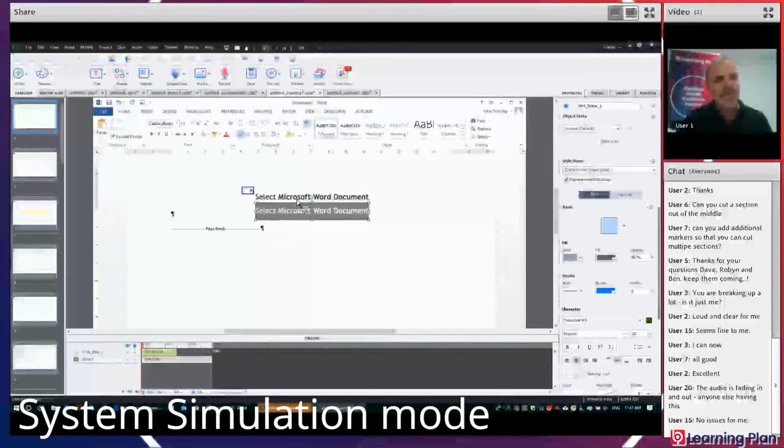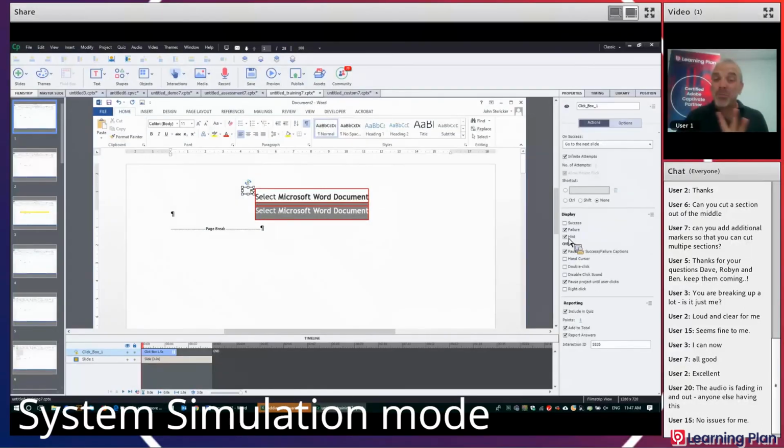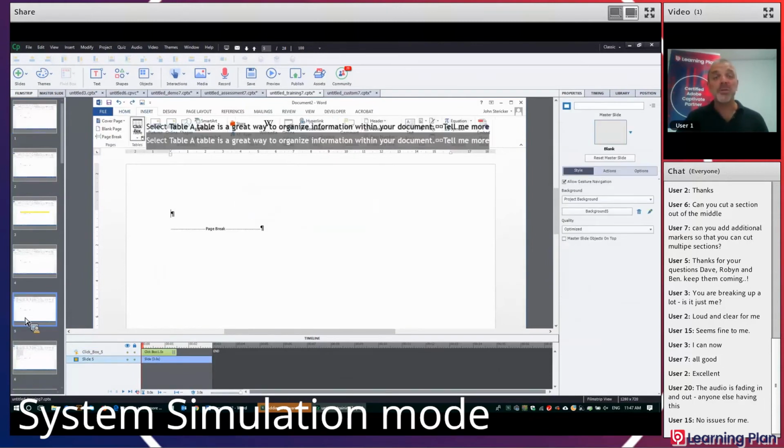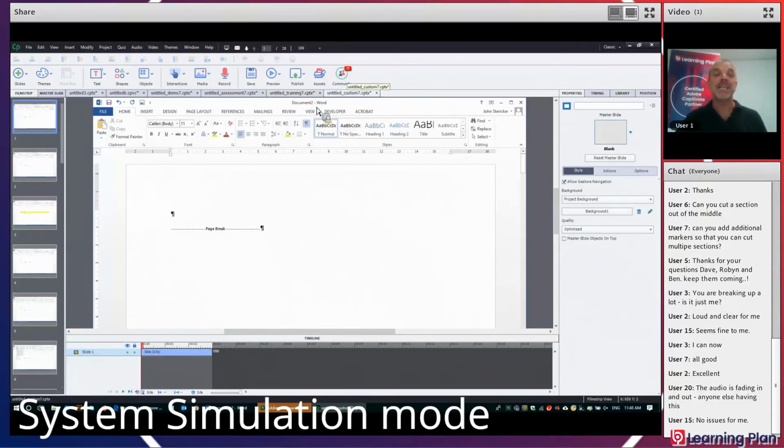Let's have a quick look at training. The difference between assessment and training is that in training, pretty much exactly the same, but instead of just having failure messages, you also have a hint message as well. So to be honest with you, the only difference between assessment and training is that you get a hint as well as the failure message. So if I go to another slide with a click box, you'll notice that I get a hint.